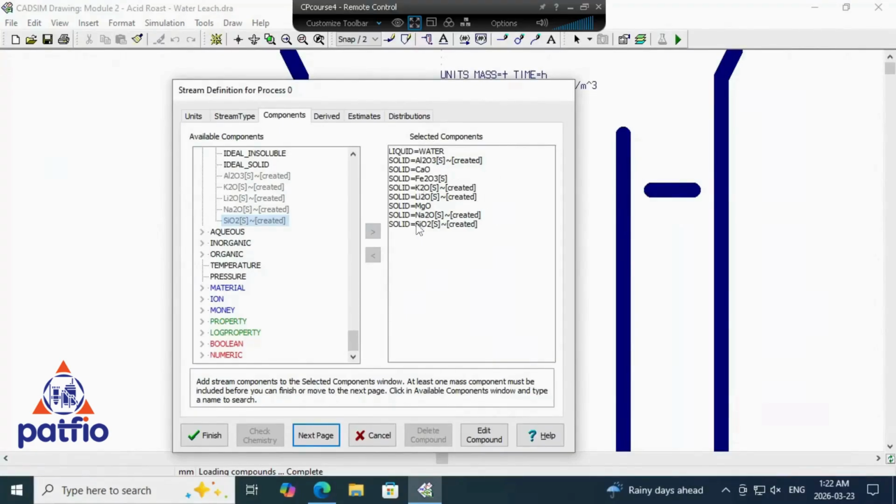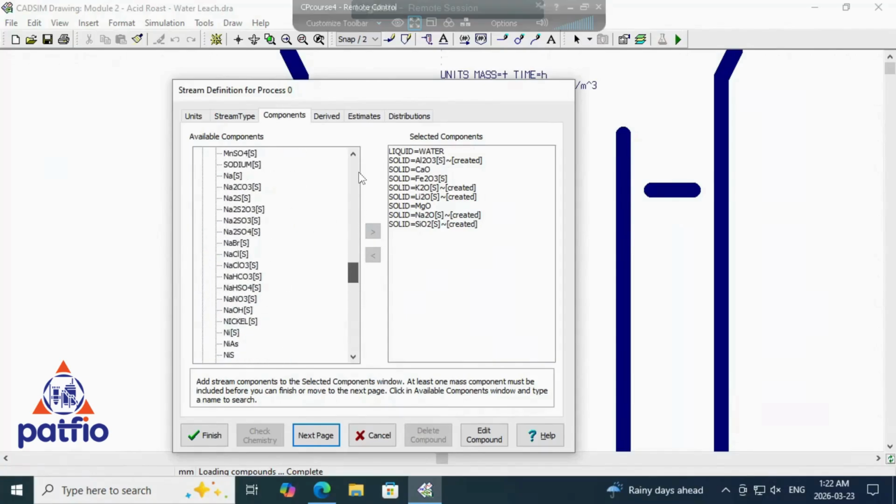So now we need to add the sulfuric acid. Okay. So if I come here, up S, and then I'm going to look for sulfuric acid.